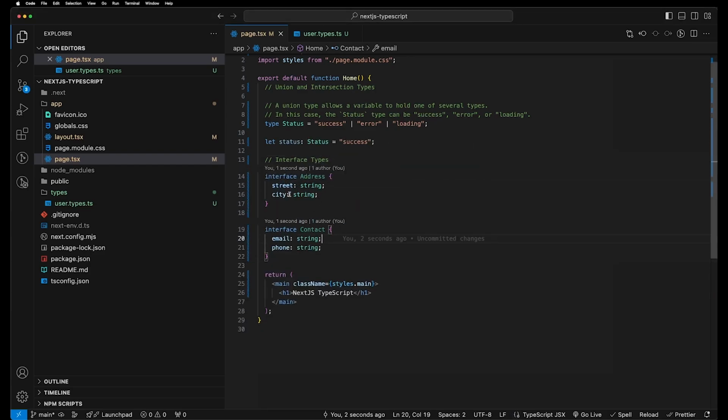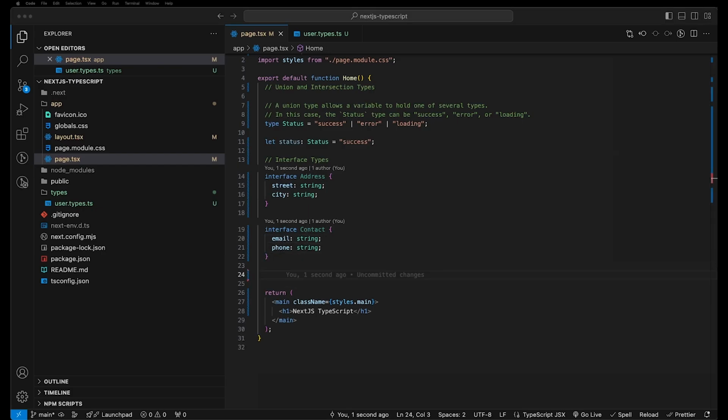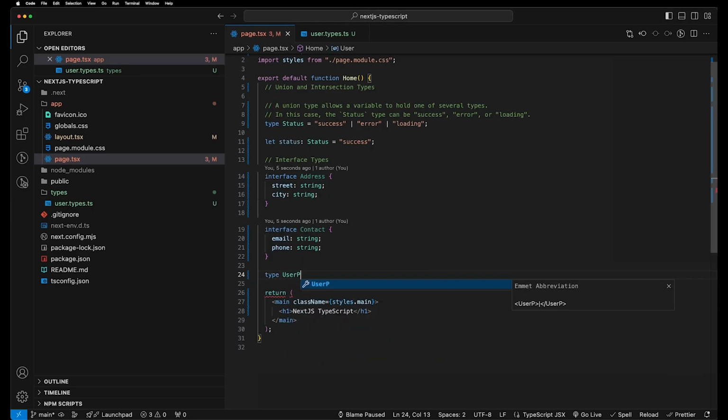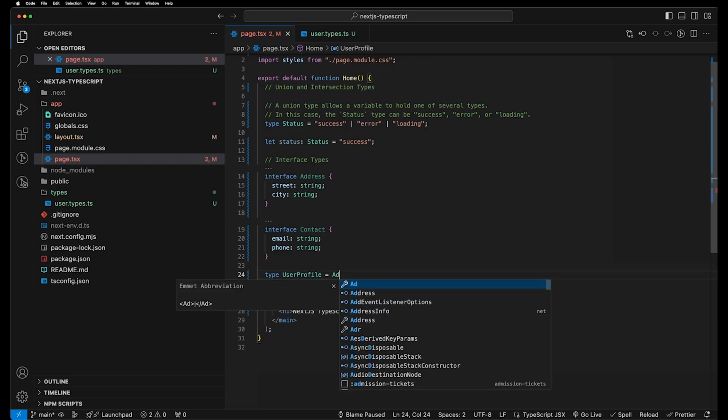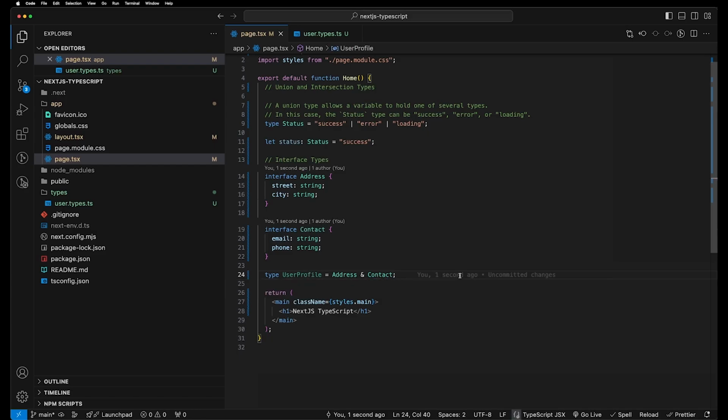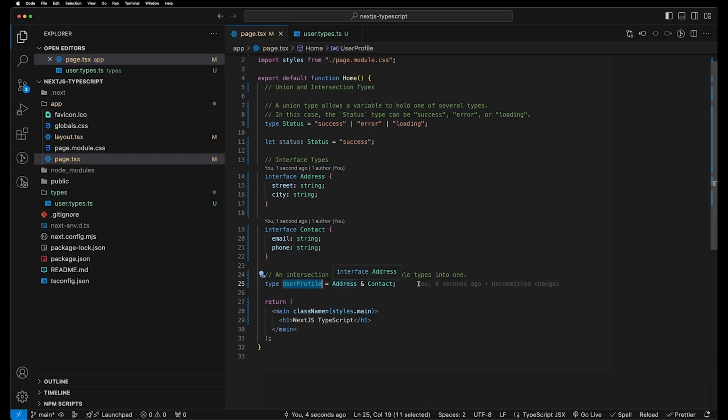So one takes street and city as strings, and email and phone as strings down here. And then all we're going to do is combine these two types by doing this. We'll create a new type called profile, and we'll say it's equal to address and contact. And that is how we create an intersection type. It simply combines multiple types into one. And that's how easy it is to create an intersection type.